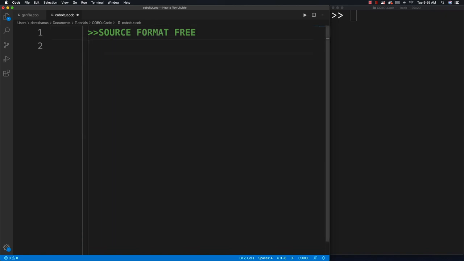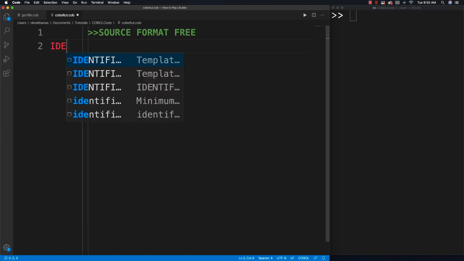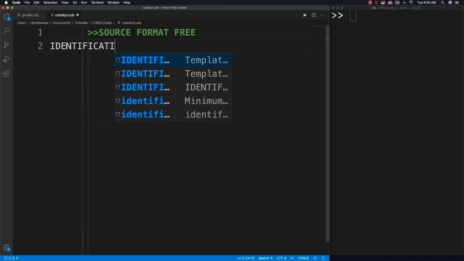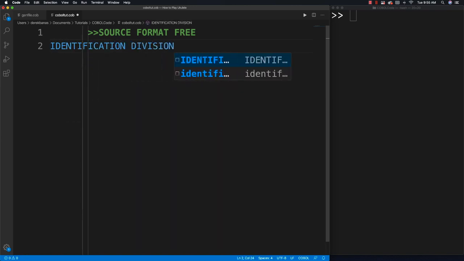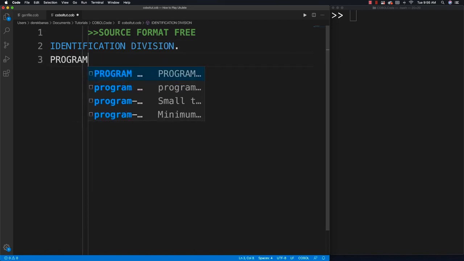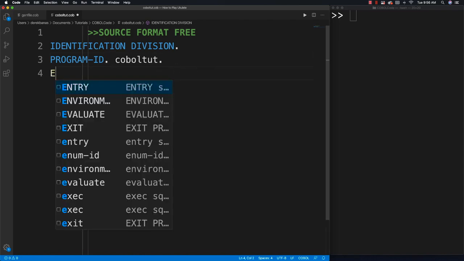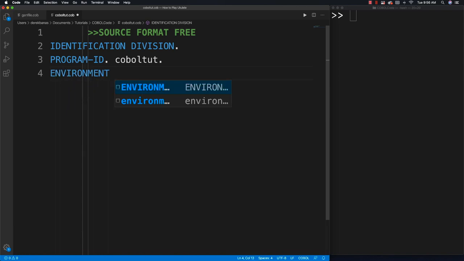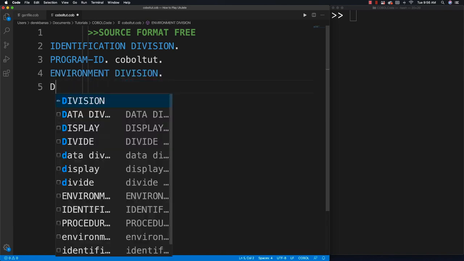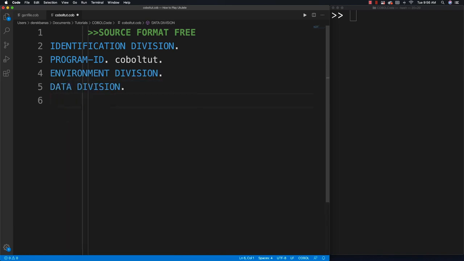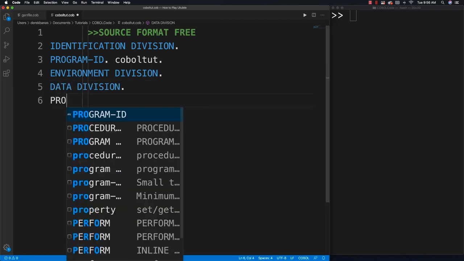Now, there are 4 main divisions, being the identification division. And I'm going to explain what every single thing here does. We're going to put in here a program ID, and this will be COBOL tut. This is going to be used for our code to refer to our program. We're also going to have an environment division, a data division, and a procedure division.